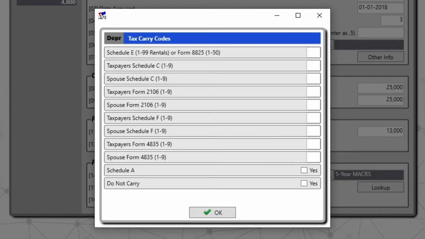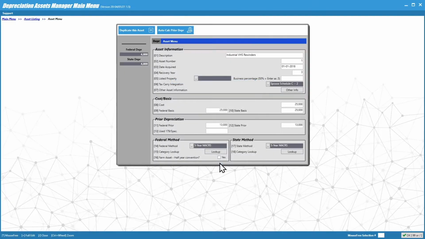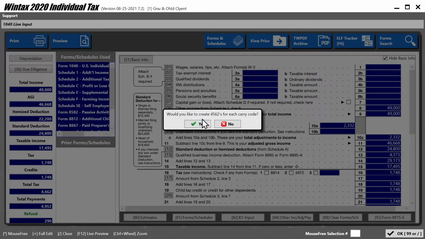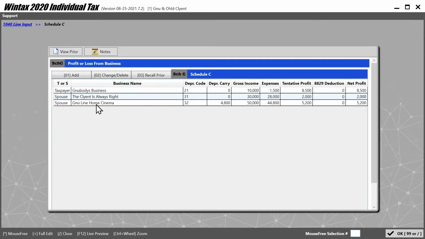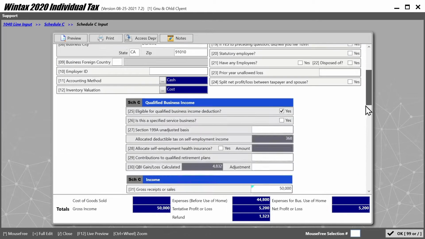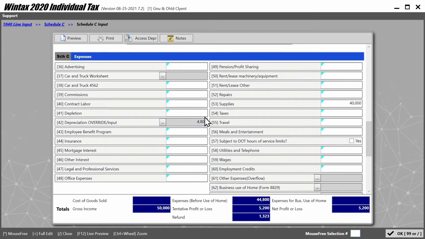Clicking the Tax Carry Integration from the Asset menu will allow you to change the carry code. In our case, we would like to carry this information to the spouse's second Schedule C, so we would put the number 2 into the spouse's Schedule C. When we are finished entering depreciation data, we will press OK until we leave the depreciation program. And we can see that our depreciation has carried over.